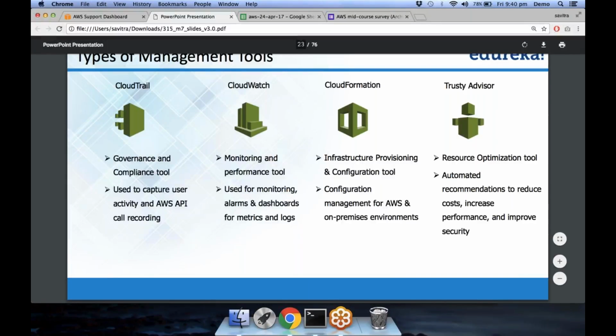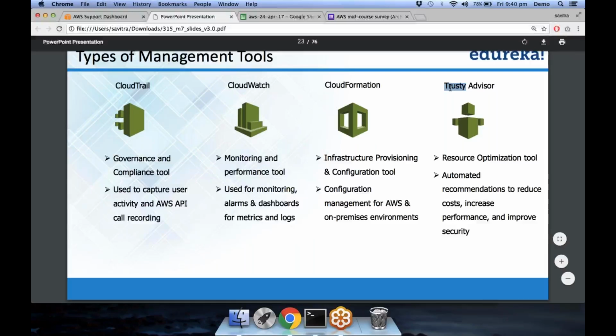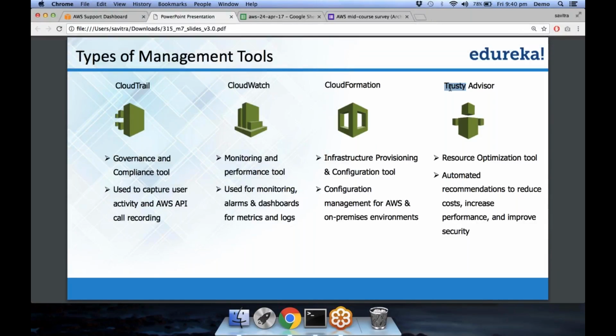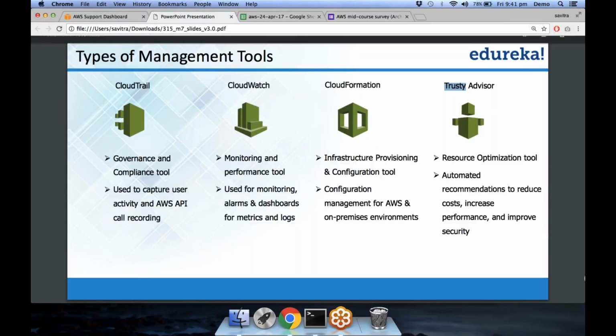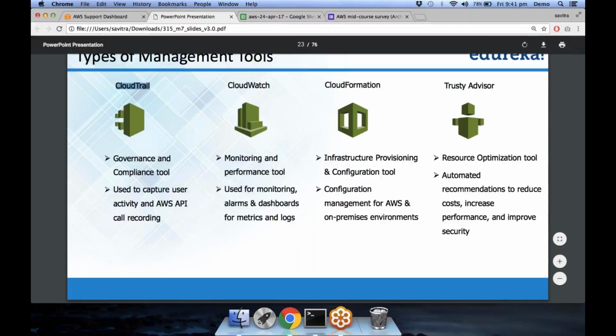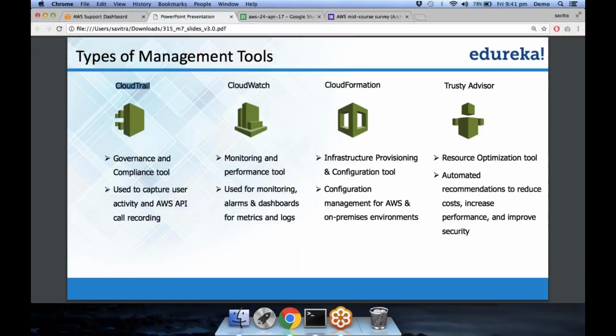Okay, so we look at 4, right? CloudTrail, CloudWatch, CloudFormation, and Trusted Advisor. There's a typo here. It should be Trusted Advisor. So let's first talk about what each of these are, and then we'll start looking at these one by one. CloudTrail is actually an audit trail, right? So this should be seen along with IAM, Identity and Access Management, which we are looking at in Module 9.